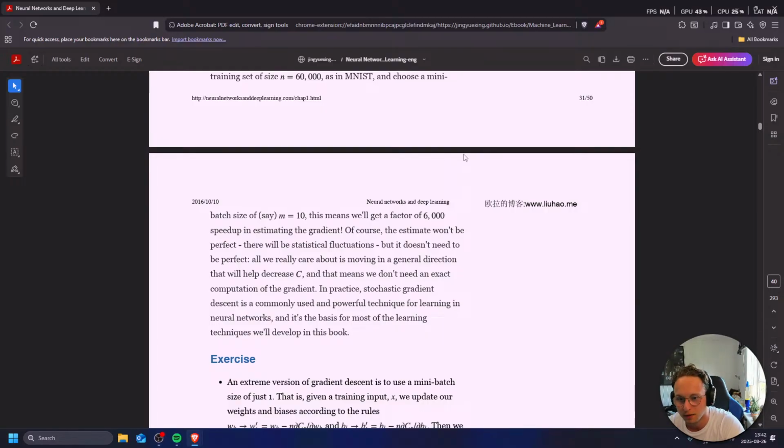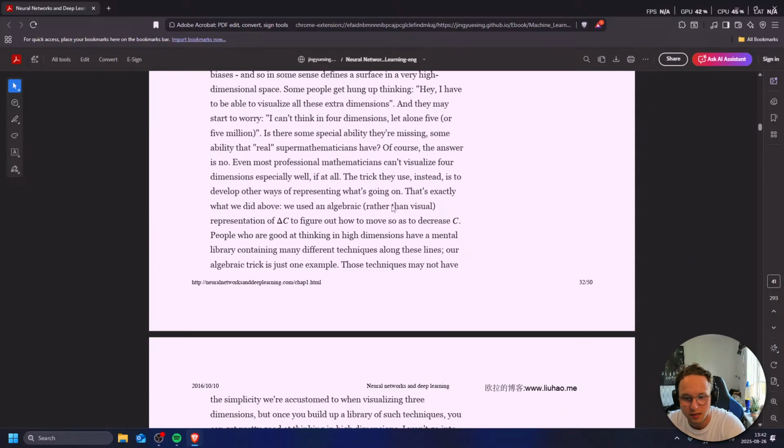All we really care about is moving in a general direction that will help decrease C, and that means we don't need an exact computation of the gradient. And in practice, stochastic gradient descent is a commonly used and powerful technique for learning in neural networks. And it's the basis for most of the learning techniques we will develop in this book. And we will jump over the exercise.